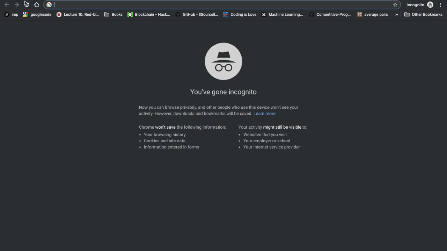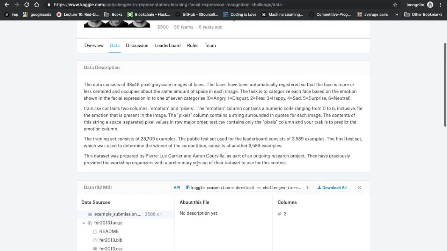Till then, let me just check how many images there are. As they have said, the training set contains 28,709 examples. Then there is a public test set for the leaderboard. There are other things, but this is basically the cause of concern.